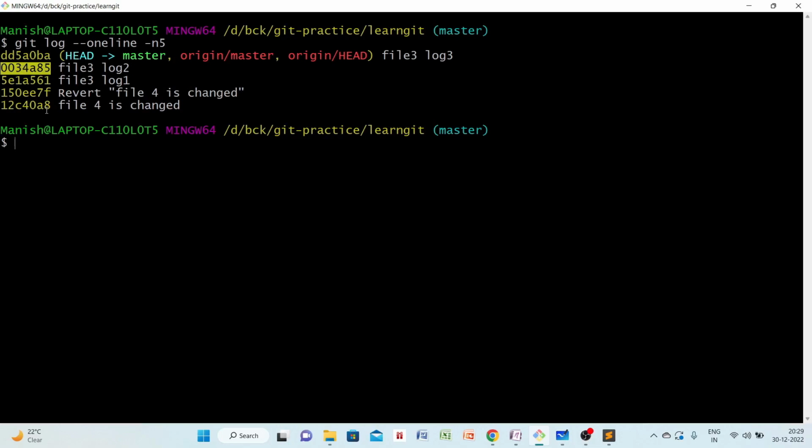So if I do git revert and then this commit ID, what happens? It will revert the changes that we did in this commit ID, but it will not revert the changes we did in this other commit ID. So using git revert here, if I use this commit ID to revert, only this change will revert, not this one. So let's do git revert and then let me copy this commit ID.